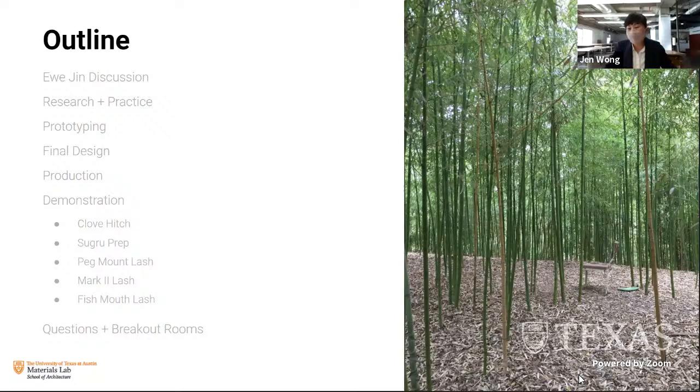We had a really fantastic presentation by Eugene Lo, who is the founding principal of 1010 Design and also a bamboo advocate with Better Bamboo Buildings.